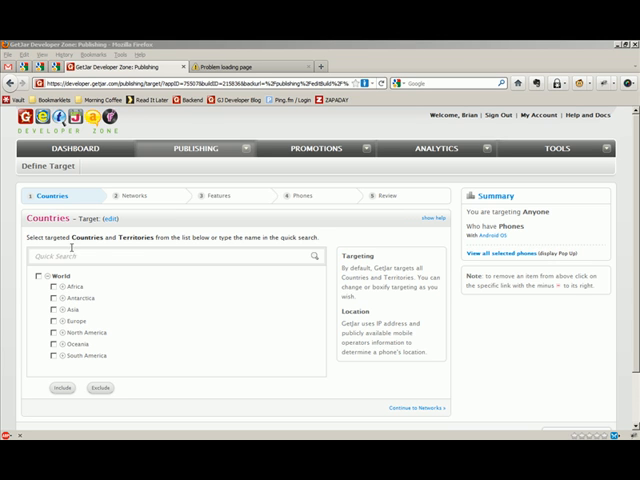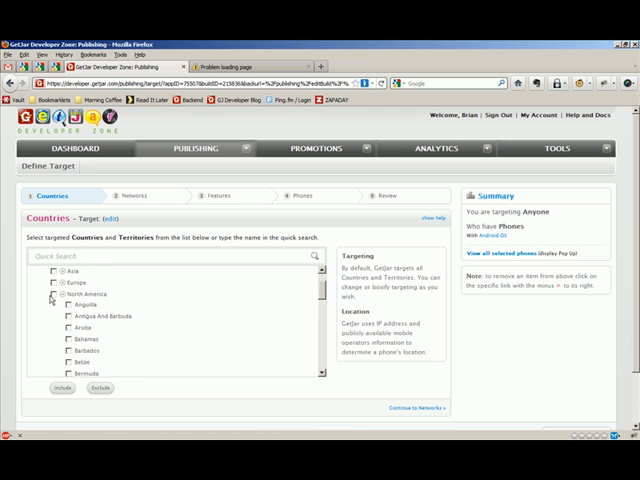So let's get started. First, of the 5 options, we choose the country. You can choose continents or drill down to individual countries. For this option, I'm going to choose North America.